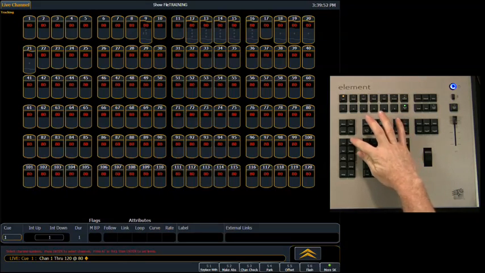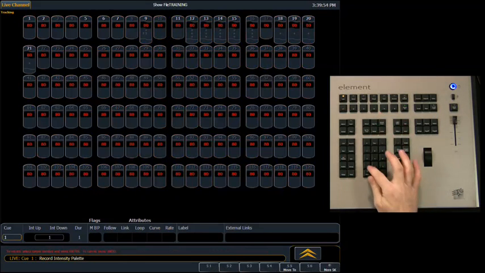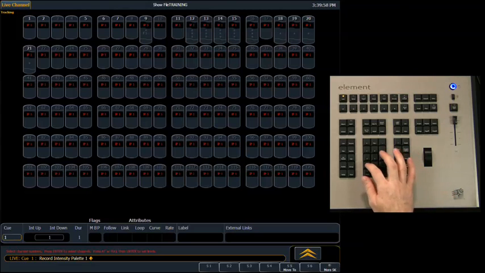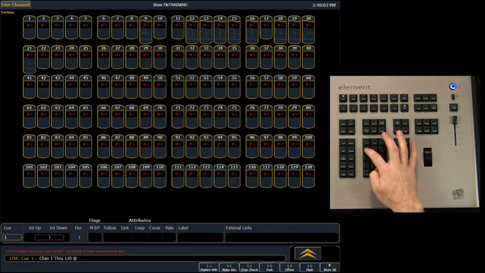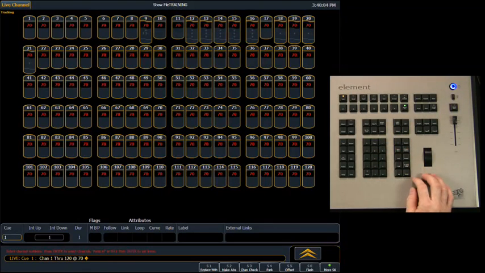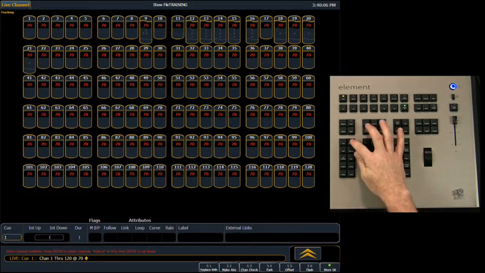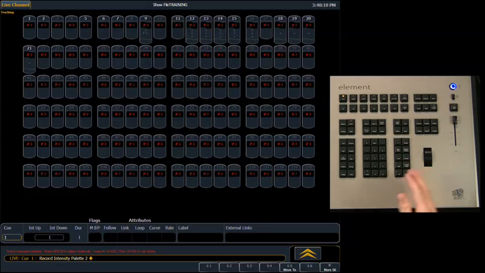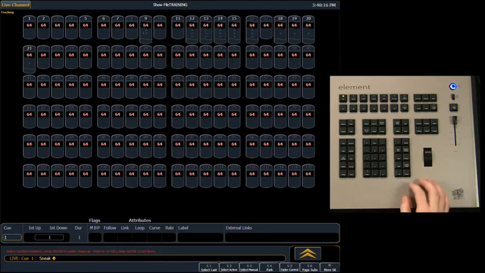And now what we're going to do is record intensity palette 1, enter. We're going to do the same thing, 1 through 120 at, and in this case we'll go to 70, enter. And we're going to record intensity palette 2, enter. And you can continue on down 60, 50, 40 to whatever levels seem appropriate. So now we're going to get rid of the red by doing a sneak enter.